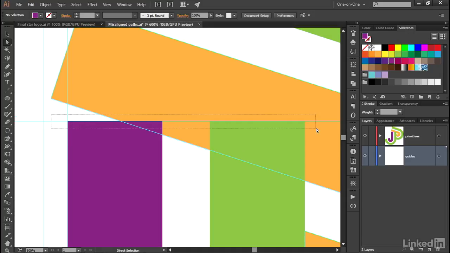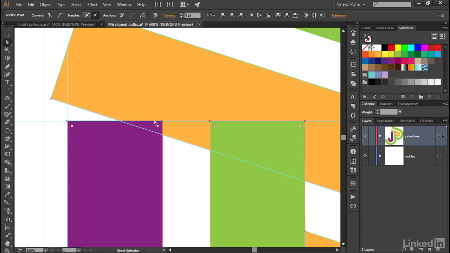All right, now we want to marquee the tops of these shapes once again to select these top four anchor points. Shift-click on the orange shape twice to deselect it.